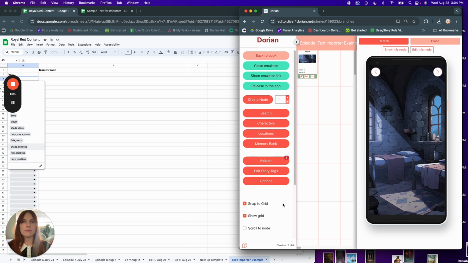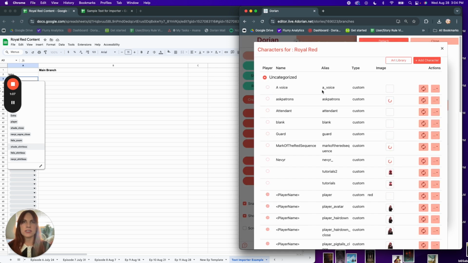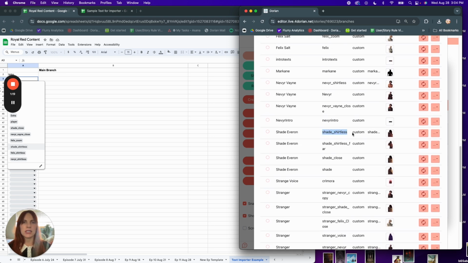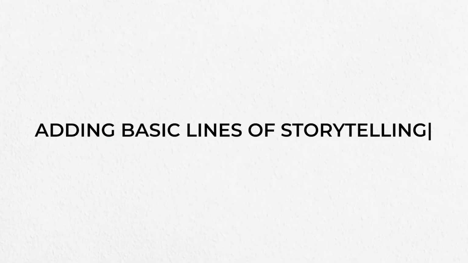Now go to your game here. You have this full window and you want to click your characters. And this is your alias, this little key. So you want to make sure it's not the same thing as your name. It's the actual alias. So you can see shade_shirtless. If I try and import using that, it will be findable in the list of assets that are in this episode.